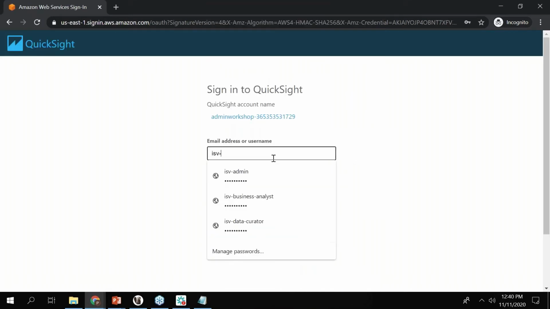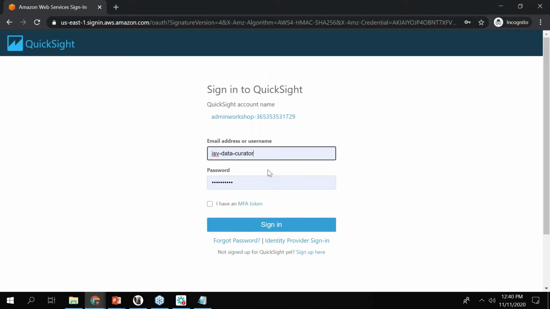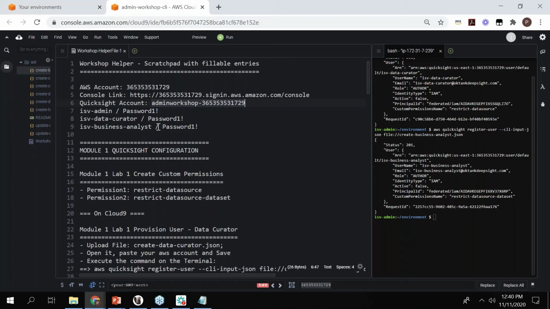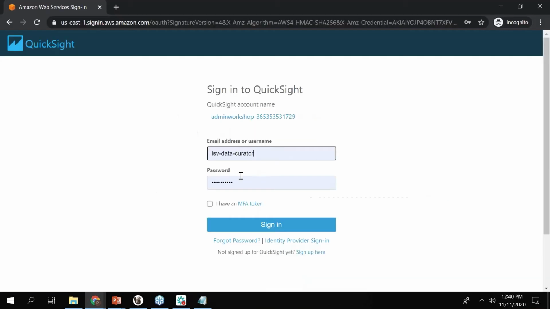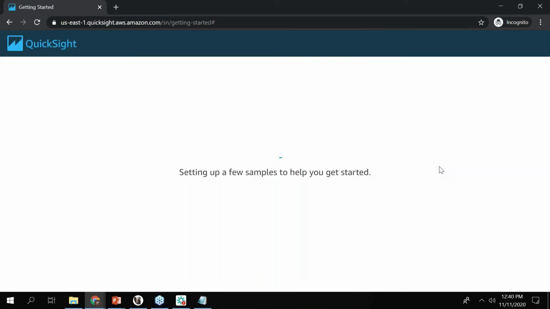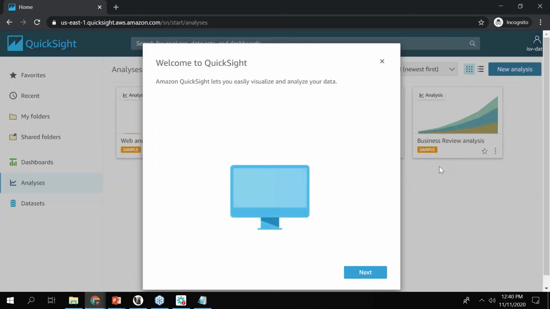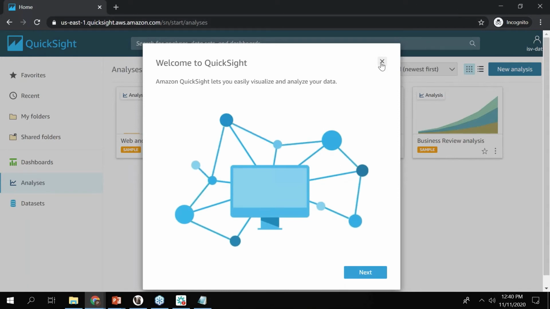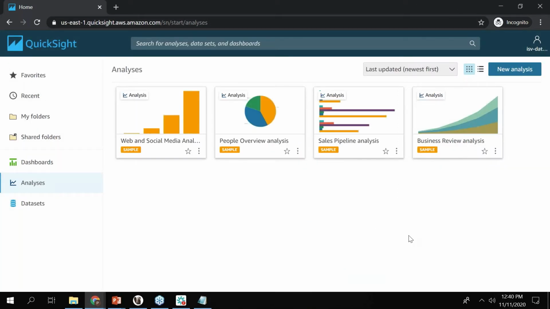And I'm going to log in as ISV data curator and grab the password, which is also the same password for all three users, password 1band with a capital P, and sign in. If this does not work for you, you can follow the method that we have been following. You can come through the IAM AWS console and then look for QuickSight and come in from there. So is everybody in here? Pause for a bit.